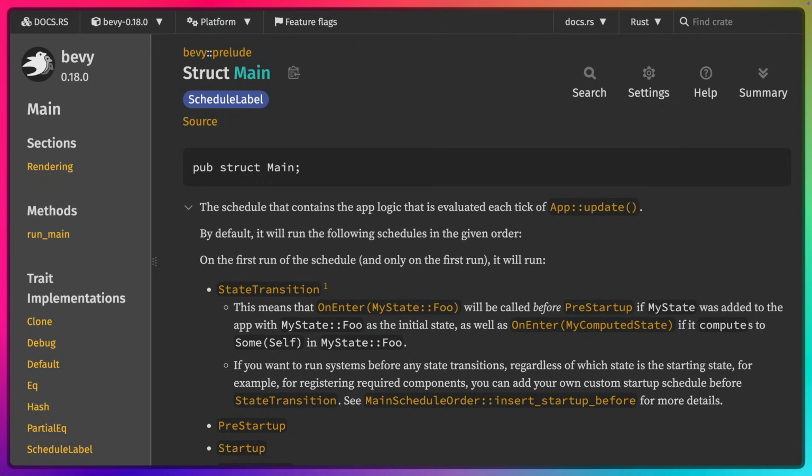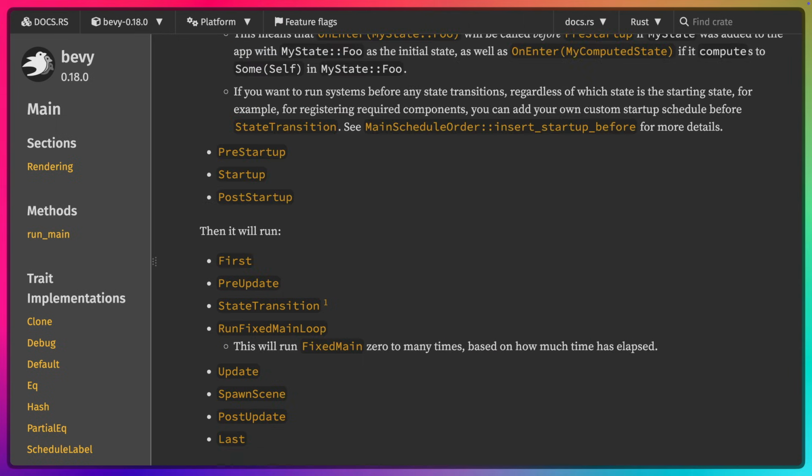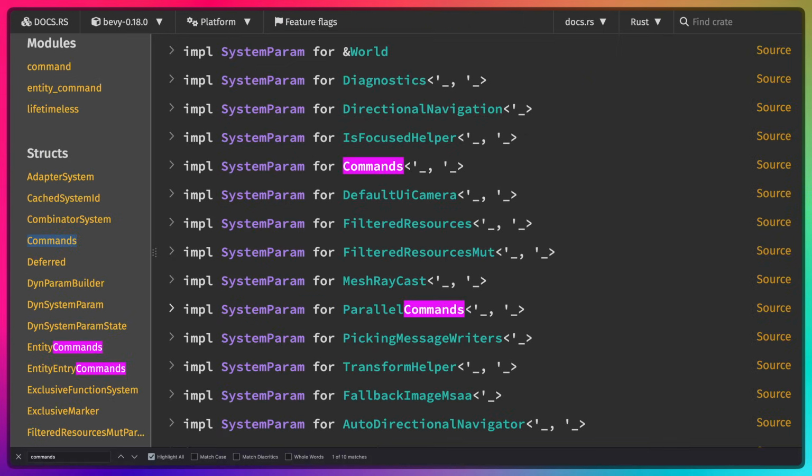There is a full listing of the main schedule documentation and all of the schedules inside of it that you can add systems to in the docs. Since systems are executed by Bevy, we also get to take advantage of dependency injection to ask Bevy to give us whatever data we need. The arguments of our function will be handed to each system as it runs, which is a core way that Bevy knows when to schedule systems relative to each other.